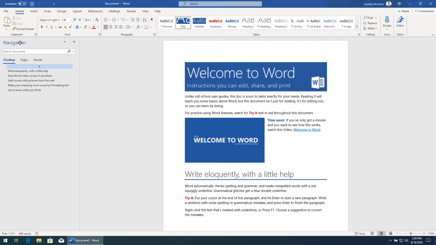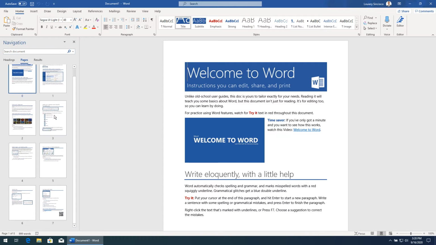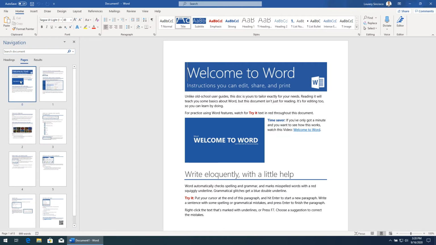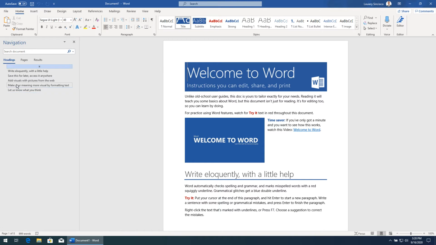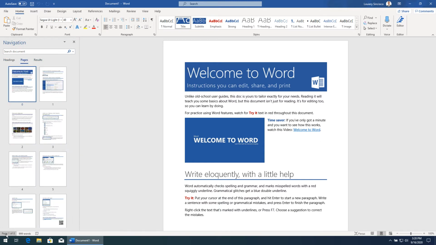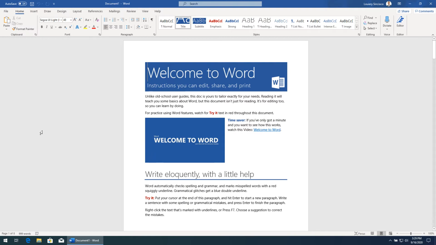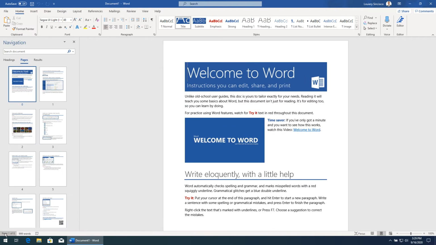Now this left part here is called the navigation pane, which actually comes in handy if you're working on a multi-page document. You can see thumbnails of them, or sometimes you just want to see the list of headings. You can hide and show that by clicking on this page 1 of 8, for example, here. In case you accidentally dismiss it, this is how you would get it back.